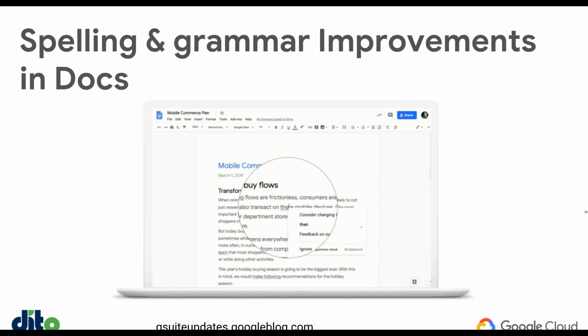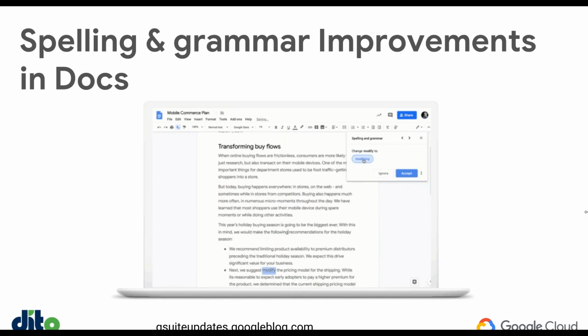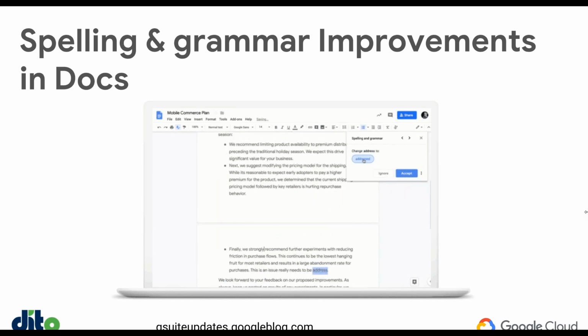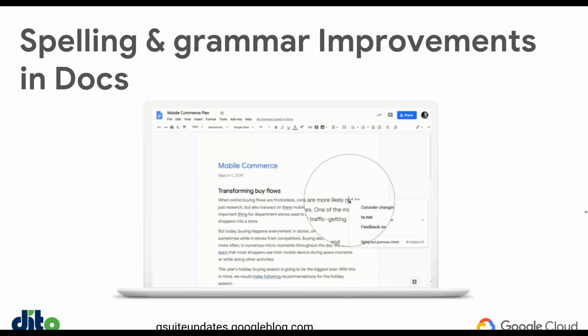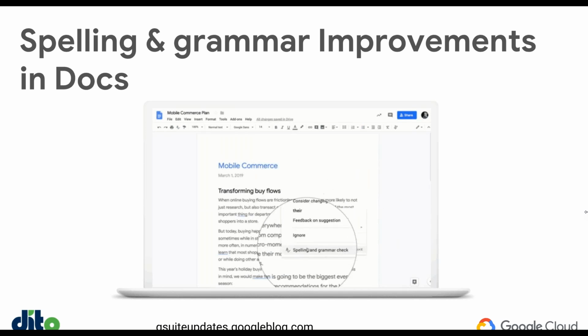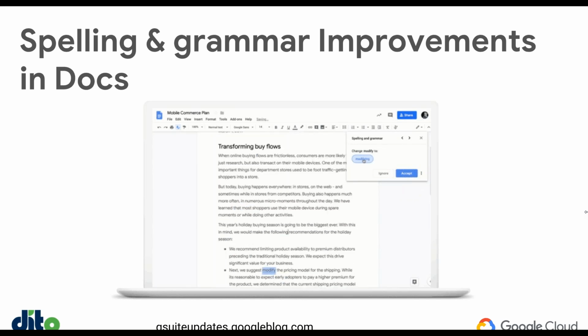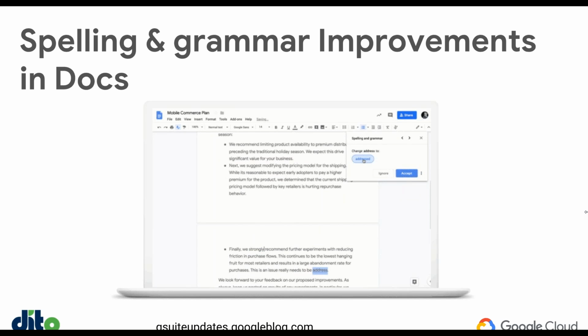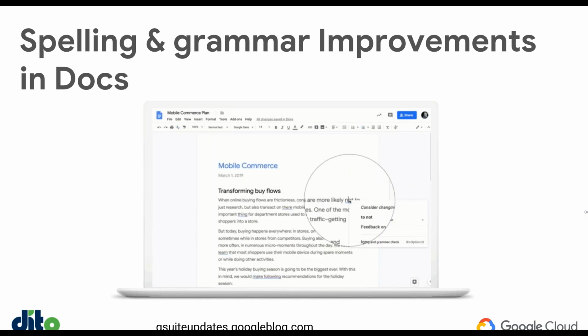Kicking it off here, the first major update released to G Suite in February that I want to talk about is the spelling and grammar improvements in Google Docs. The grammar improvements underline possible grammar corrections in blue, so that you can see suggested corrections or dismiss those alerts just with a right click. You can also see the grammar errors when you're running a spelling and grammar check through the Tools menu.